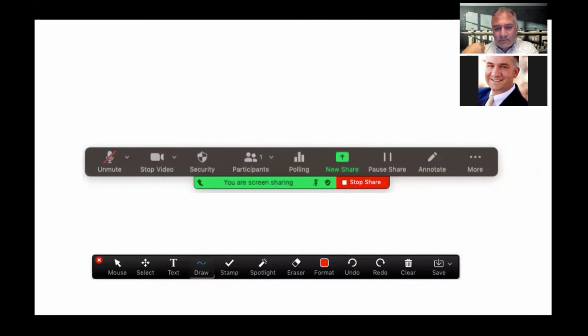Now, let's assume you've gone ahead and shared whatever window you were planning on sharing. Now I want to focus in on the annotate feature. And when you click on this annotate button, what appears is the bar that we see at the bottom with a whole range of new options that include mouse, text, drawing, stamping, spotlighting, erasing, and clearing. Now, all of these are fairly self-evident. A stamp is a stamp, a drawing is a drawing.